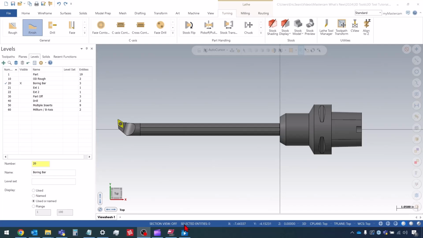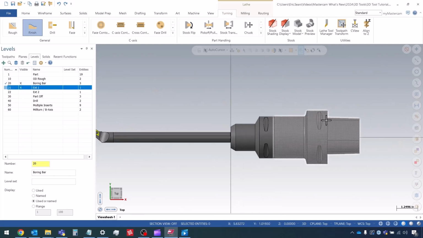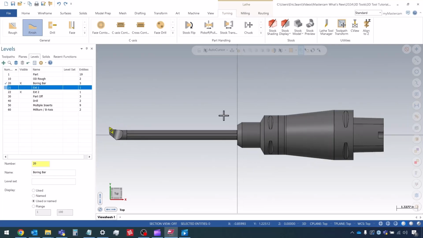So in this episode, we're going to be looking at creating a boring bar as a modular assembly. It's modular because we have different holders we're going to be switching between. We have a shorter extension and a longer extension, and we don't have to create a new assembly for every different configuration that we're going to use this tool in. Another thing that we'll want to change is the projection length of the bar from the holder. So that's what we're going to be looking at in this video.